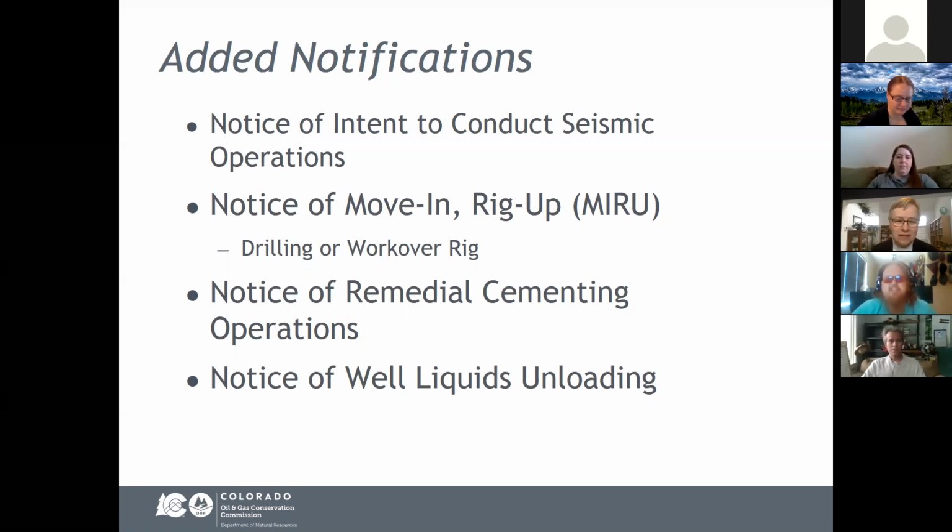We have the notice of move in rig up, which is for both drilling or workover rigs. So that'll let everyone in the area know when either you're going to start drilling or when perhaps a workover rig is moving in for work purposes. Notice of remedial cementing operations, and notice of well liquids unloading.